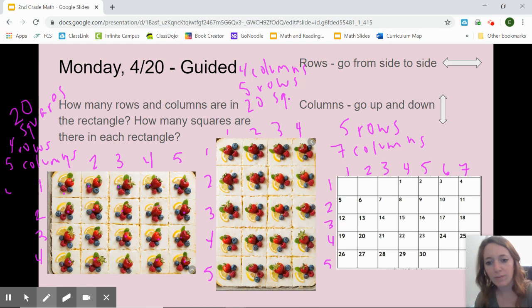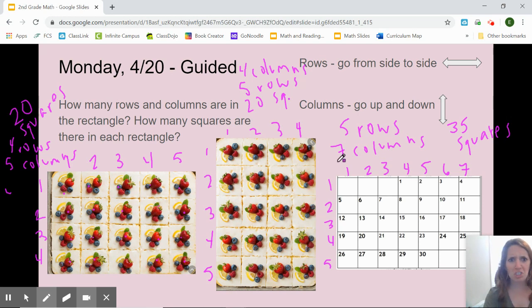And now I'm going to figure out how many squares there are total. And actually, I can even skip count by 5s because I know this is 5 right here. 1, 2, 3, 4, 5. So 5, 10, 15, 20, 25, 30, 35. So there are 35 squares. Way to go, champs! So did you guys get the same one? If not, then go back and fix your work.